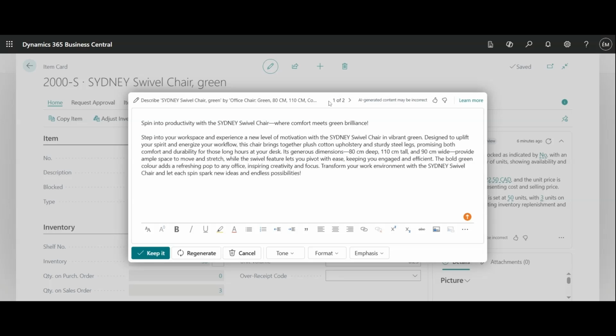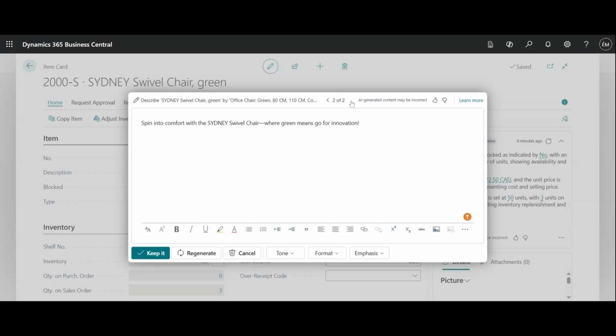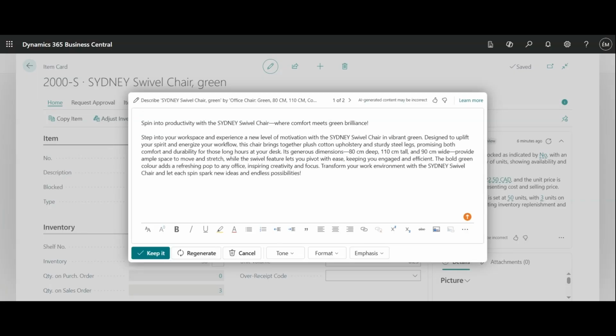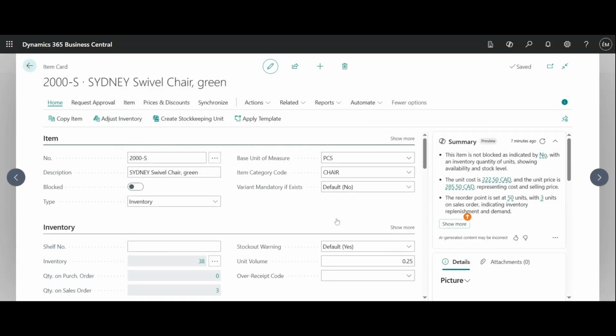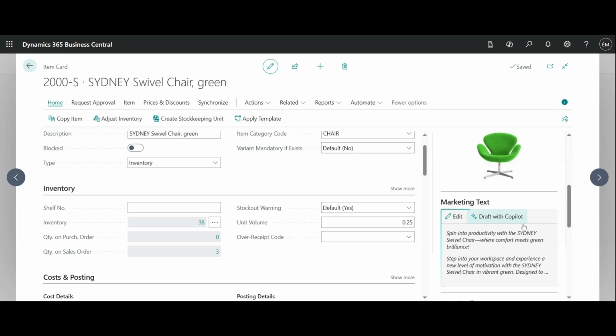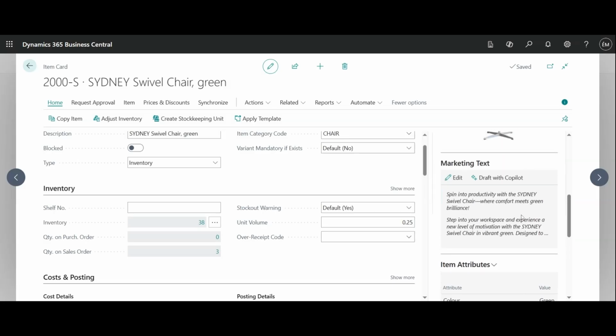Now, you don't lose the first text as well because you can toggle between them here. As you can see, you can go back to your original text that Copilot did for you and then check it if maybe you might prefer this one. And once you've already done all of that and you are happy with the final description, you can then click on Keep It and you will see that the text is going to appear down here in the marketing text.